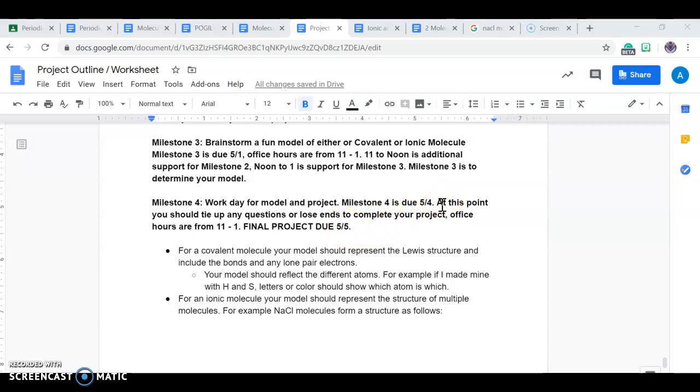At that point, hopefully you've shared the outline with me. We've had some collaboration. It gives you some cushion if you're struggling to get something done. You don't have to spend a ton of time on your model, but as long as it represents things, that's great. I was hoping you guys could show some creativity and have some fun with it.